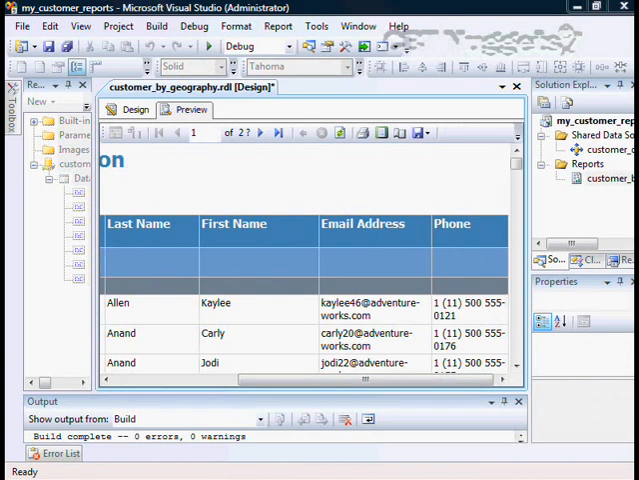Let's talk about pagination a little bit. We're going to go to design mode again, and what I'd like to do is on each page have a little blurb that says page something of something. For example, page 1 of 6.